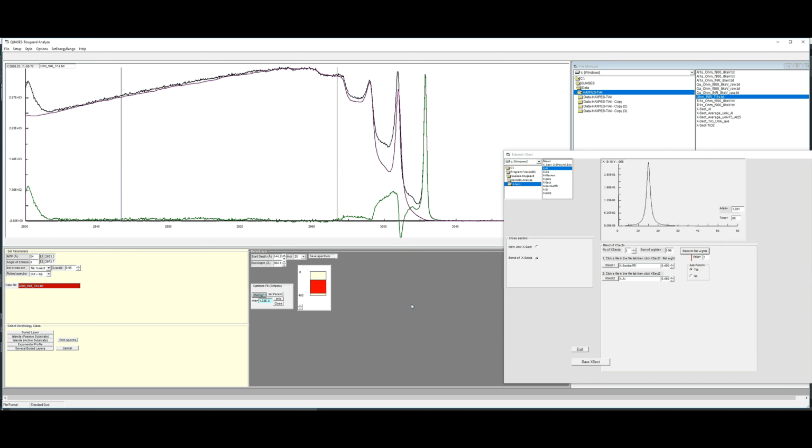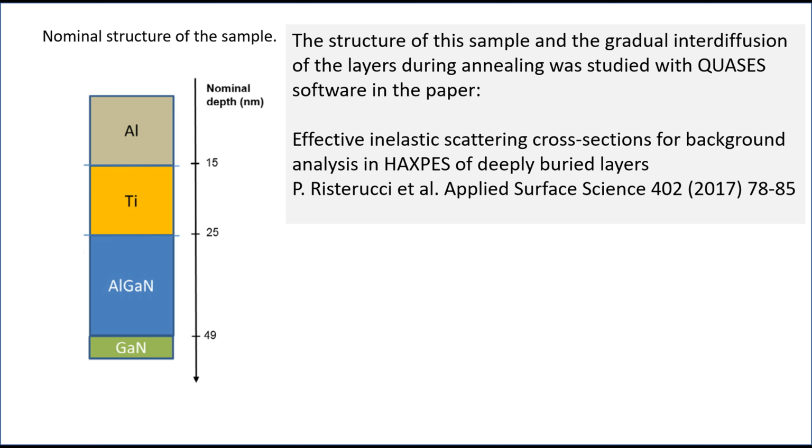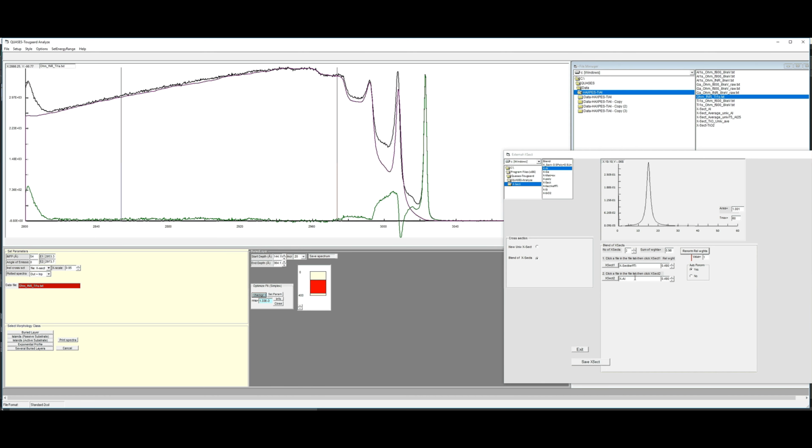And in general, one should probably not spend too much time on trying to optimize these parts, because the end result is not too sensitive to that. However, we did do that in this paper where we changed the relative weights of the titanium and the aluminum cross sections for each sample, and tried to find the cross section which gave the best fit to the background, and in this way determined more accurate values for the start and end depths.